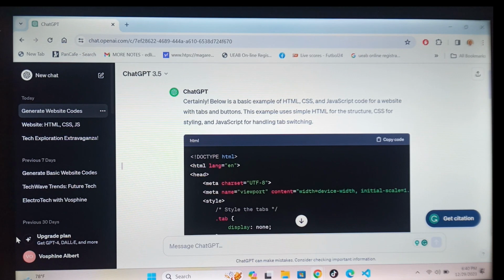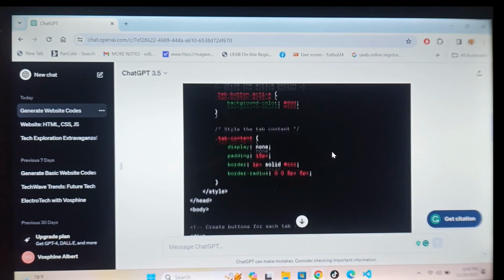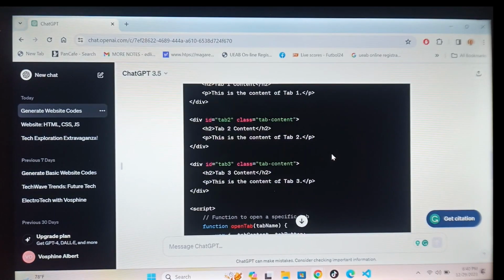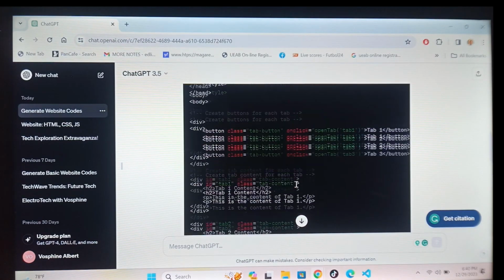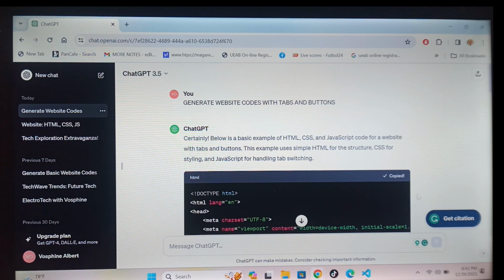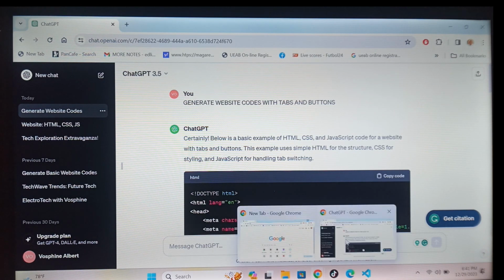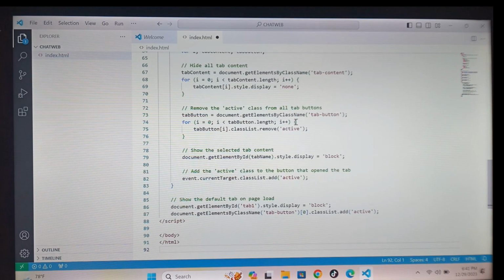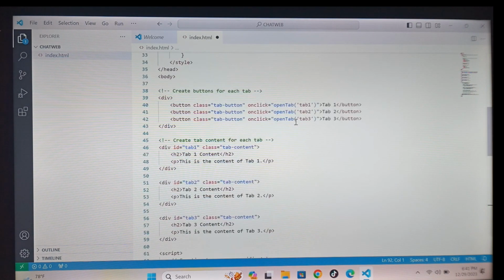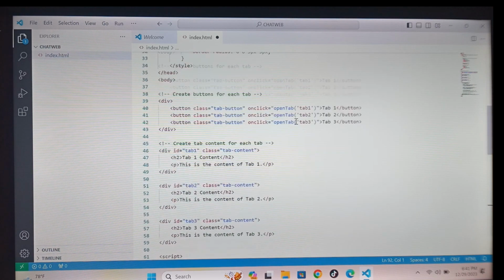Okay. Then you can copy the codes. There's a button there for copy code. If you click that to copy the codes, then you go back to VS Code. Then with that, you can paste it in that window. You can see the way it's looking very nice. It's how it should be. Then you save the file.